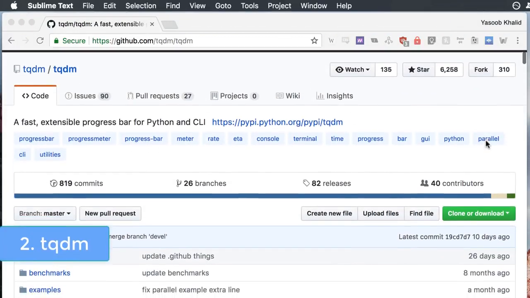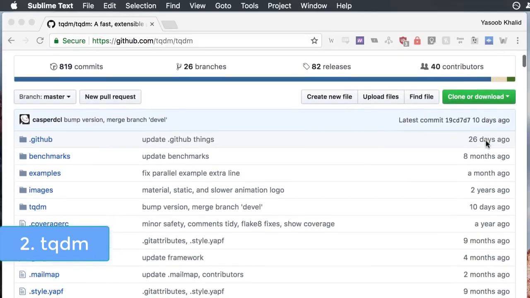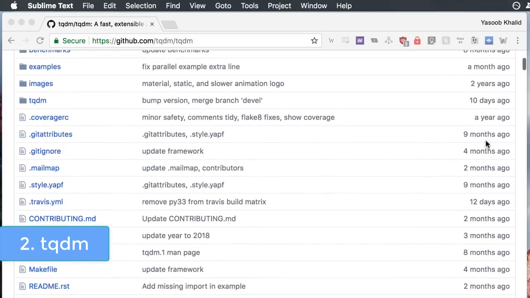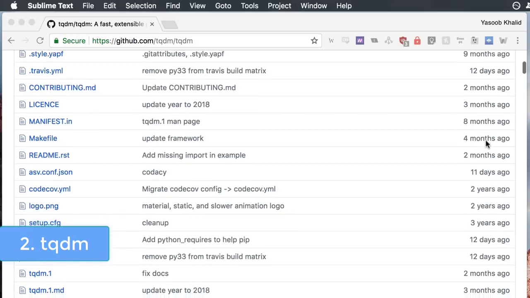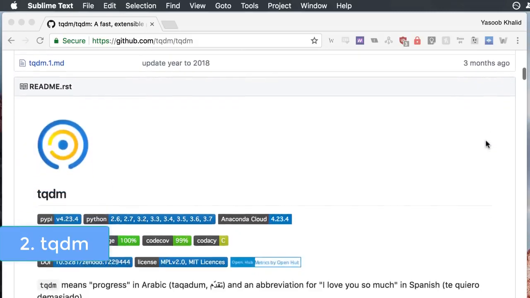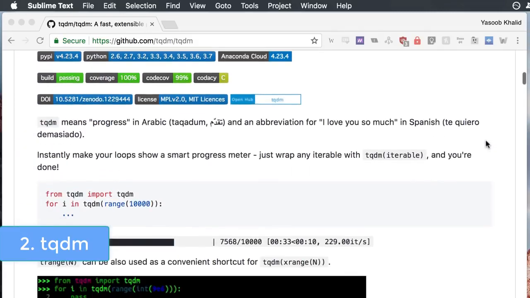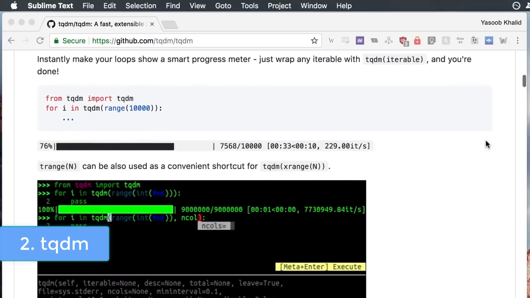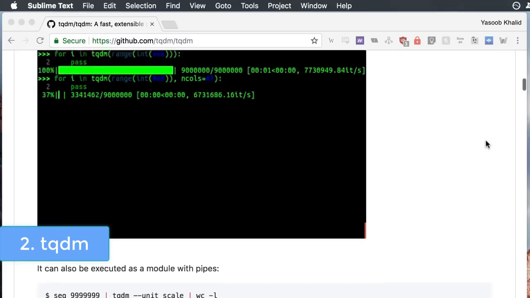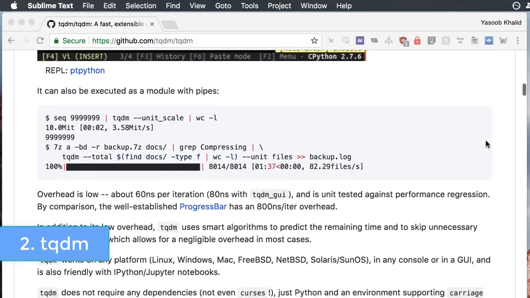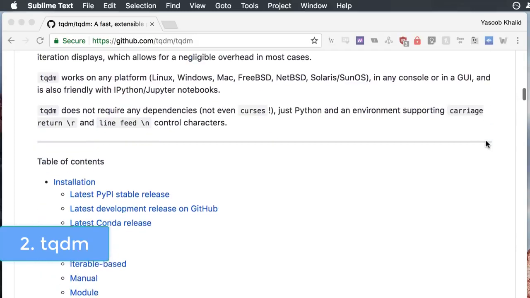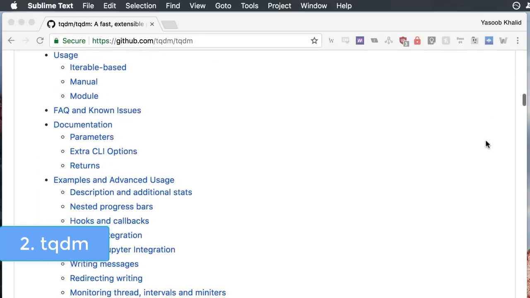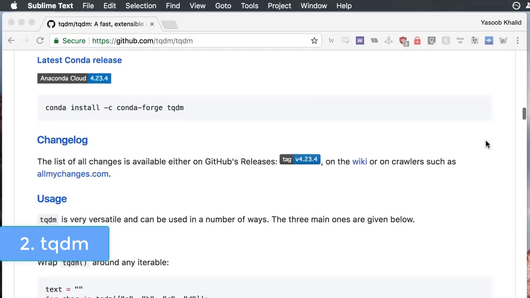The next library is the TQDM library. TQDM is an Arabic word and is pronounced taqaddum, which means progress. This library makes your regular for and while loops in Python so much more visually appealing and informative. It gives your loops a smart progress bar. Just wrap any iterable with taqaddum and you are done.